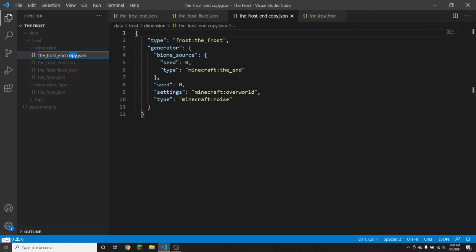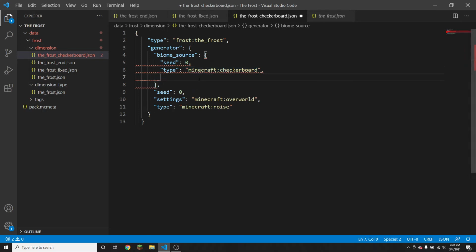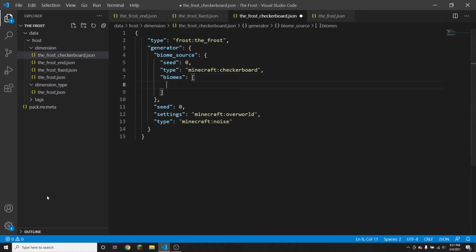So then, again, I'm just going to paste the same dimension that I've already copied in here and rename it to checkerboard. And for this one, I'm going to set the type from the end to checkerboard. And then after that, you need a comma. And then what you need to put here is biomes. And that is, again, in quotation marks with a colon after it, and then square brackets. And in here, you need to put a list of the different biomes you want your world to have, and there needs to be 3 or more of these.